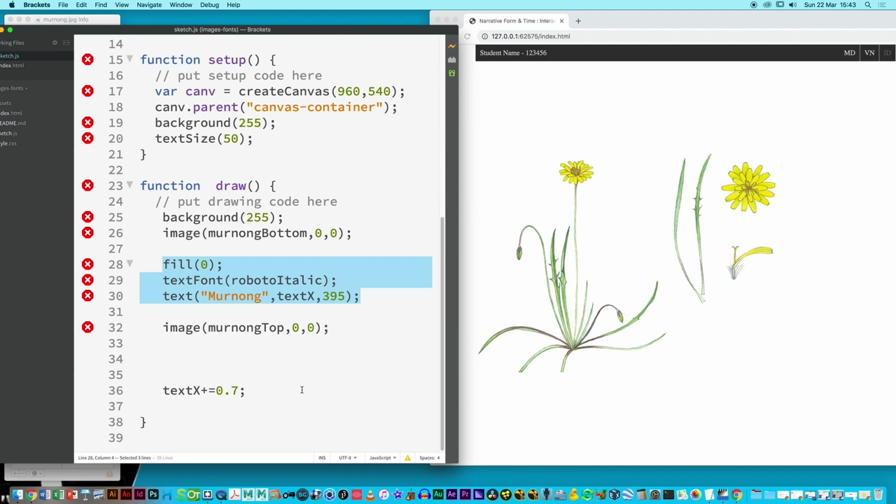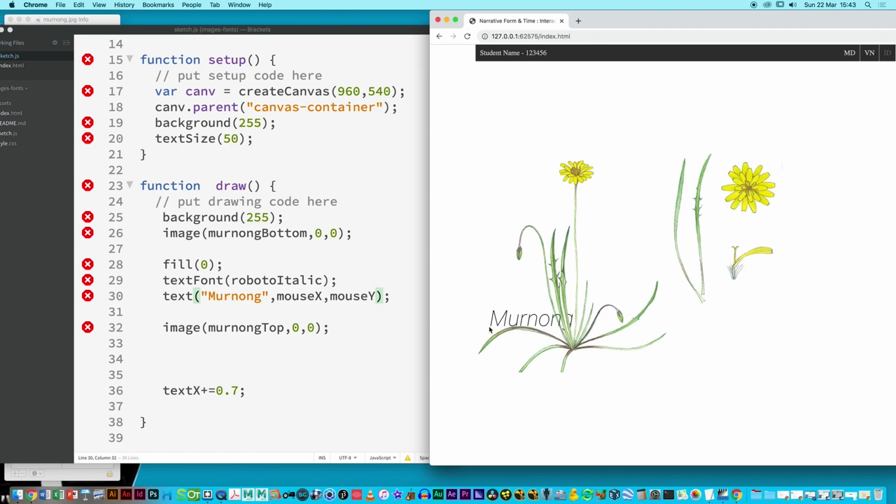And next up, we're going to actually be showing you how to use the mouse coordinates to draw things. So we're going to be introducing you to two variables called mouseX and mouseY. And so a little sneak peek is I can draw this Murnong word at my mouse and start to have things interact with the mouse.